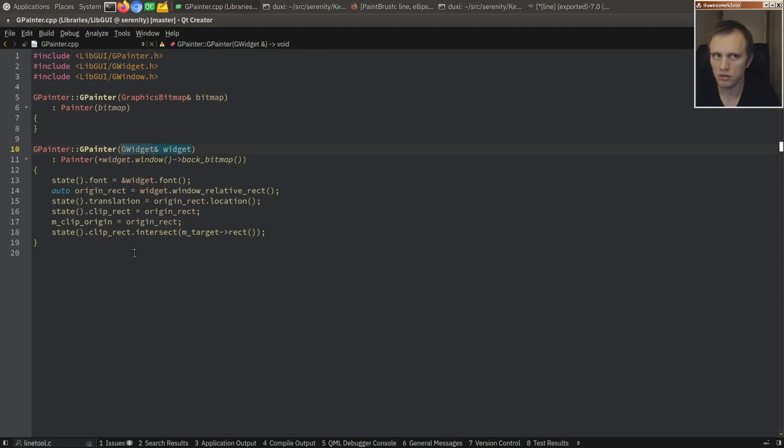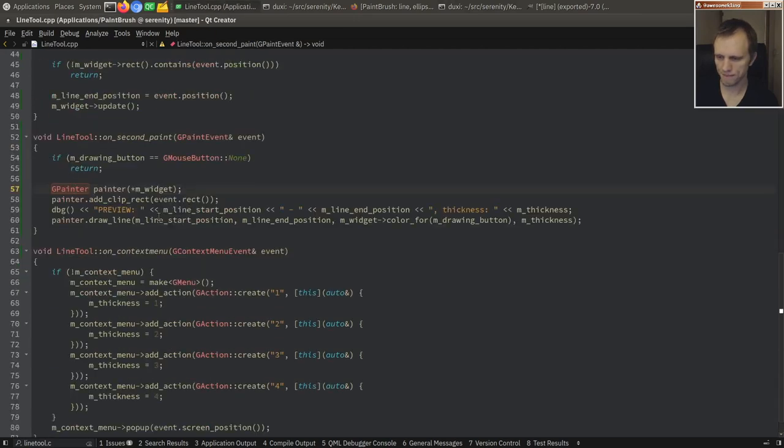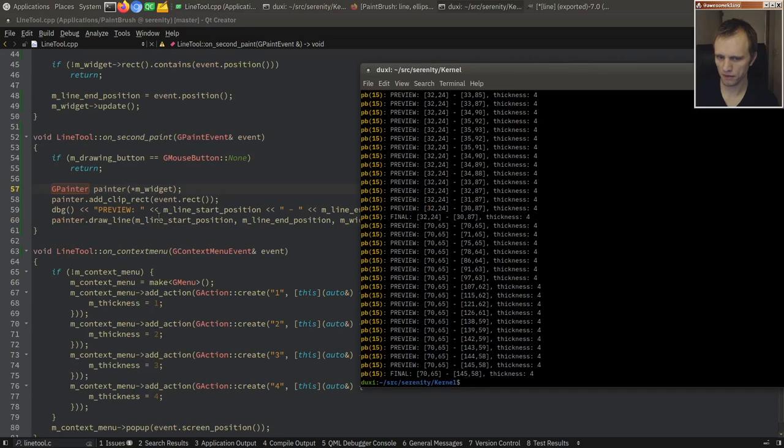So when you're painting into a widget, normally what you're doing is not painting into the widget's individual personal backing store, but rather you're painting into the window where that widget lives, because widgets don't have their own backing stores. Painting into a widget means painting into the window that the widget lives in. So what's happening here is that we instantiate a painter over this widget, and that painter is translated by the widget's location in its window.